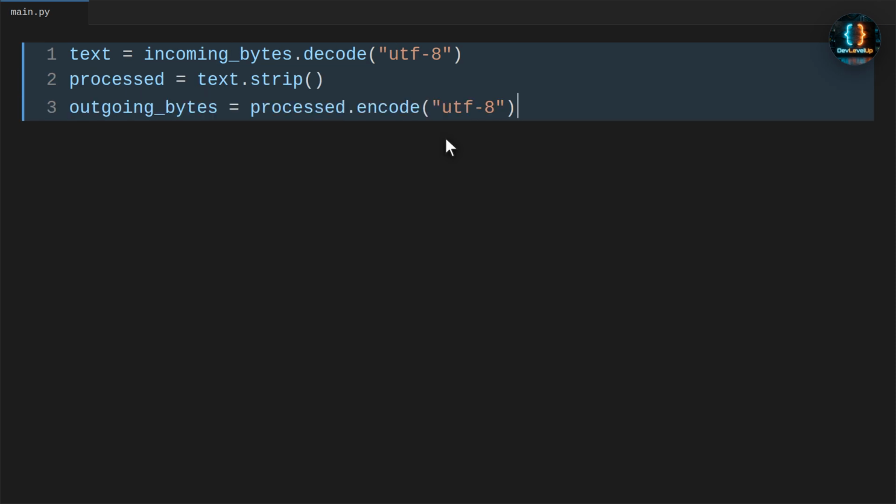Now let's show the safest pattern for files, sockets, and HTTP responses. Decode bytes as soon as they enter the text processing part of the program, and keep using strings internally. Encode only when sending data back to a binary interface.